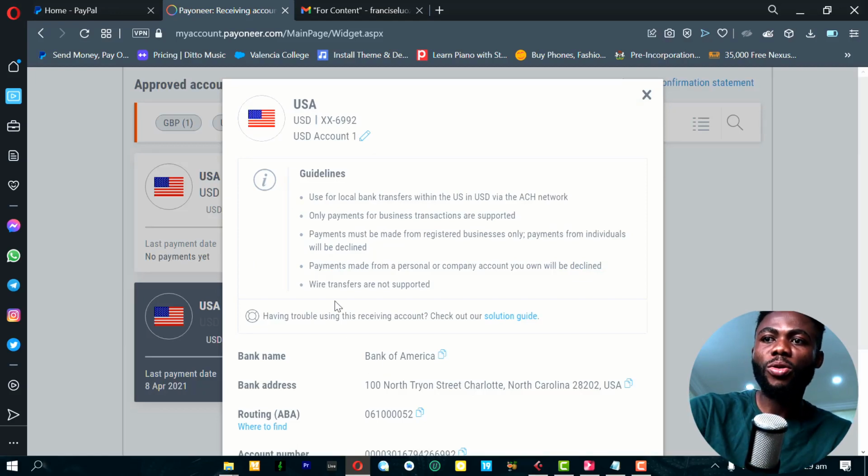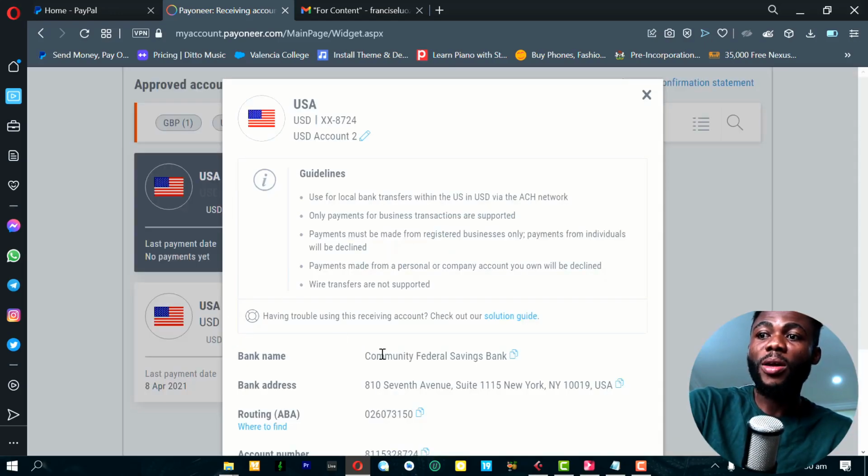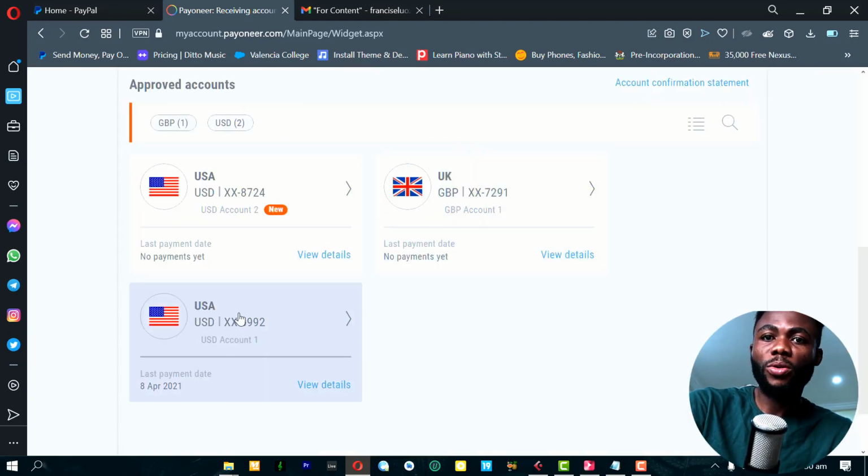People ask, why not just use this? Because the method I'm going to show you will require us actually creating a new account, which is a Community Federal Savings Bank account. So a lot of people are confused. Why not just connect this? But let's just try. Let me show you.